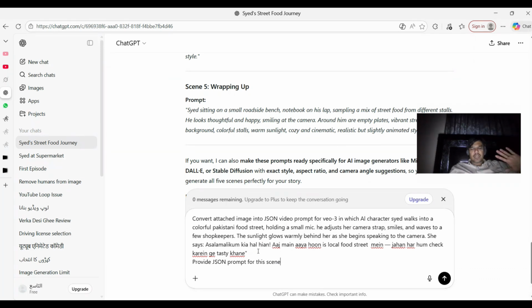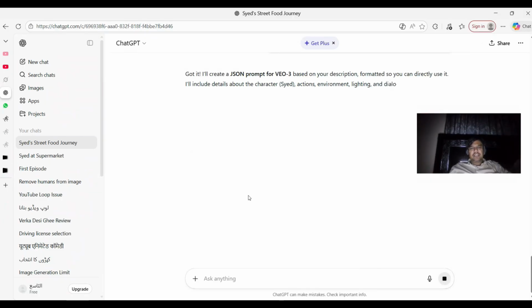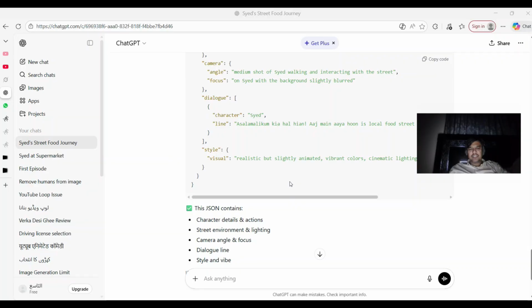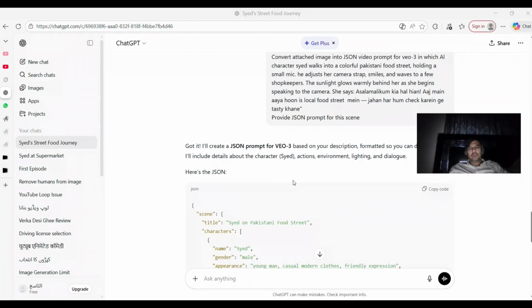So this one I will put it here. I am asking from the ChatGPT, or you can create your environment in your mind, your imagination. Okay, I click on it, so it will create the JSON prompt for Veo 3. So you can see now the prompt has been generated. I will put in my description also, so you can take this, or if you have some imagination in your mind, you can do yours.